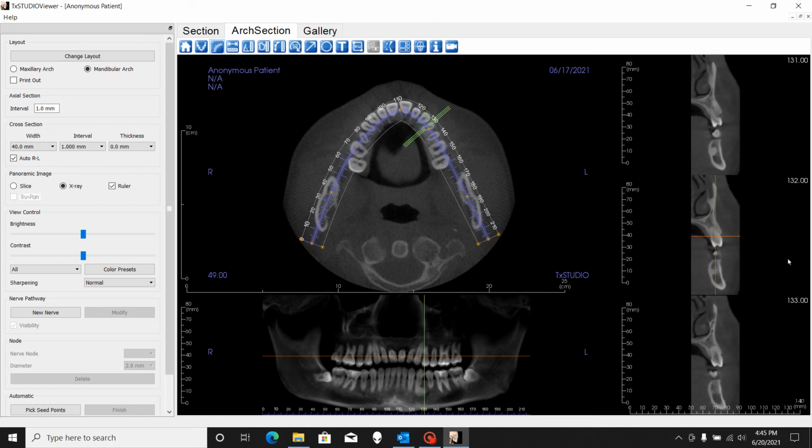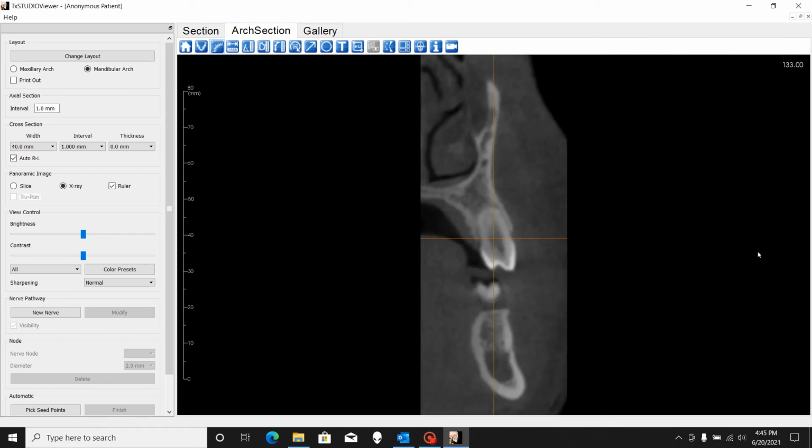And that really gives you a good feel for where you are in the mouth. So those are good quick tools to use for that. Now if you wanted to hone in a little bit more on this particular cross section, you can double click and that will open it.